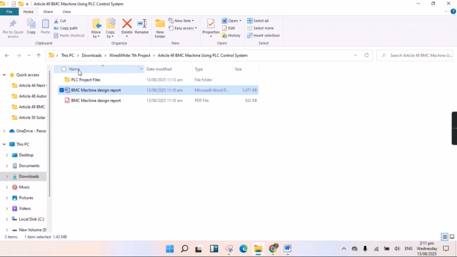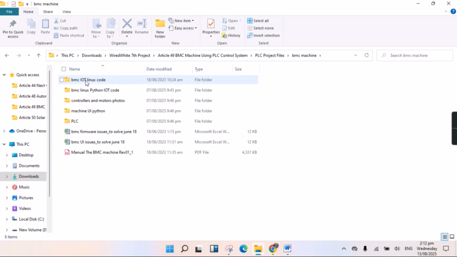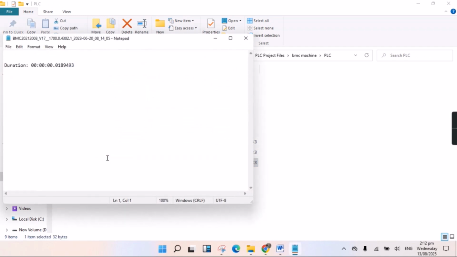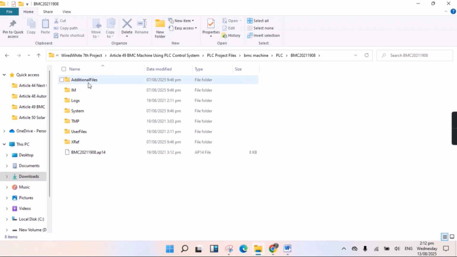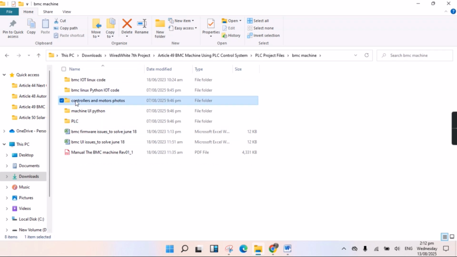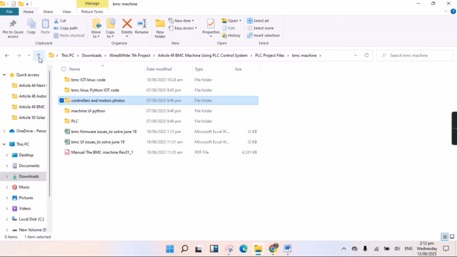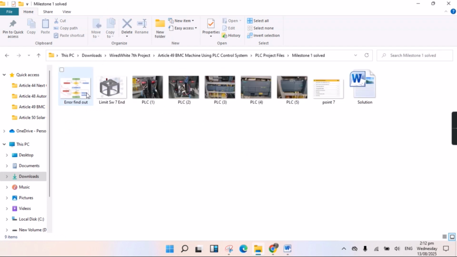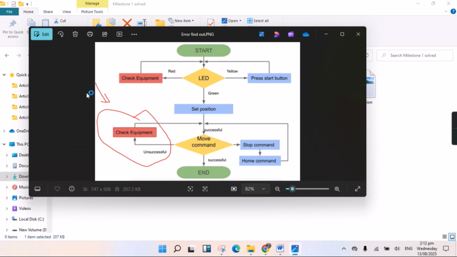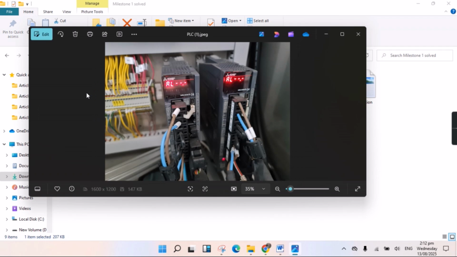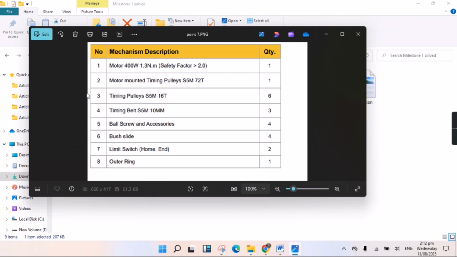Let me just show you the project file. These are the project files, the BMC machine for the PLC machine. All the PLC files are added in it, different kinds of logs, the complete project files, and controllers and motors are added in terms of hardware as well. For example, this one is an error found during the designing of the machine. This is the limit switches, this is electric drives, and all the screenshots taken and mechanism descriptions are added in it.